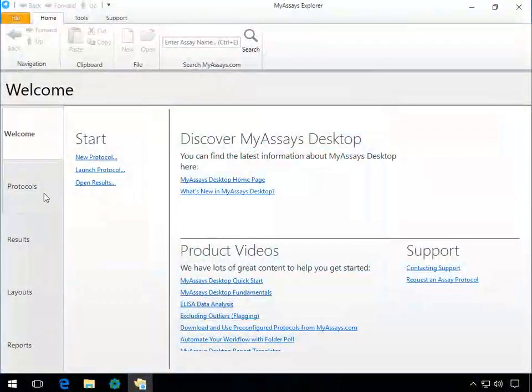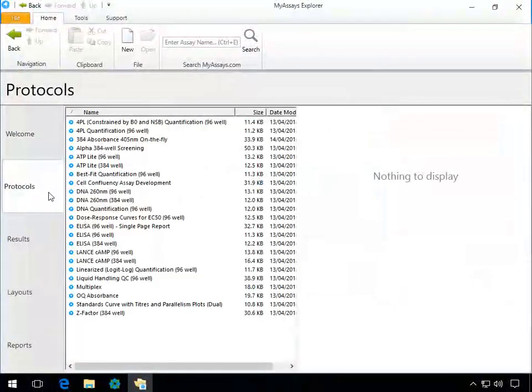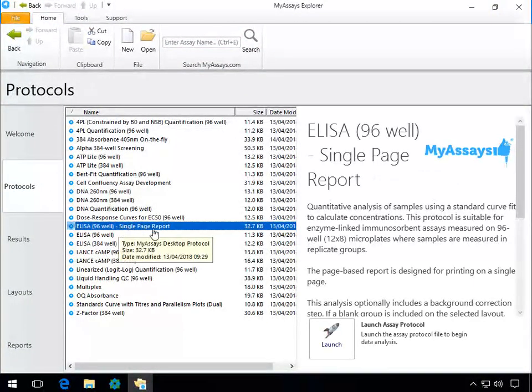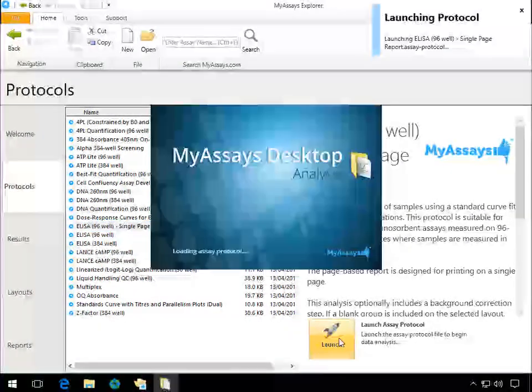Now this time I'm going to use one of the protocols that's installed with MyAssays Desktop. So this ELISA 96 well single page report will generate a page-based report for a typical ELISA type assay. So let's launch this protocol.